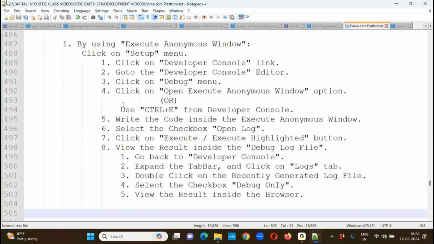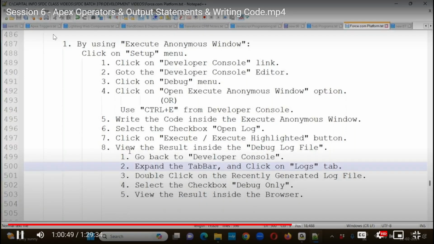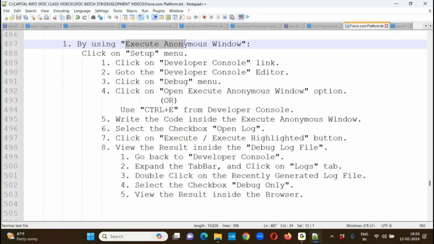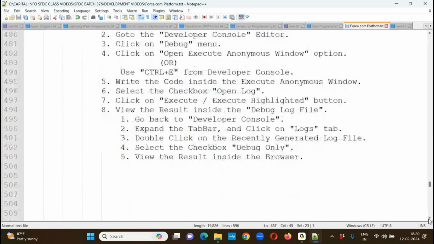Done with the navigation? Now, let's see how to go to this editor. Let me show you. So now we are using the help of execute anonymous window in order to write the piece of code in order to execute it.